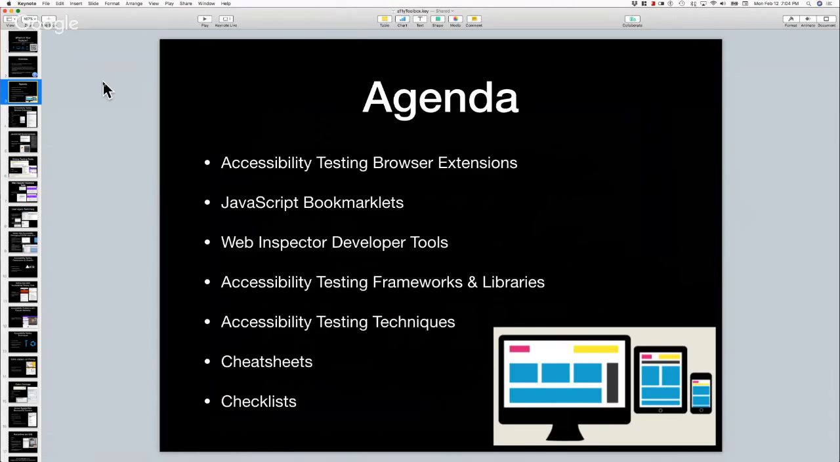The agenda is to go over some accessibility testing browser extensions, depending on what your favorite browser is, which extensions are available in that browser. JavaScript bookmarklets work in all browsers, and they also work on mobile phones and tablets, Android and iOS. You can install bookmarklets anywhere. Then Web Inspector developer tools, which will help you inspect code either on mobile pages or desktop, or to trigger responsive views or user agent switching. And talk about accessibility testing frameworks and libraries, testing techniques, and cheat sheets and checklists.